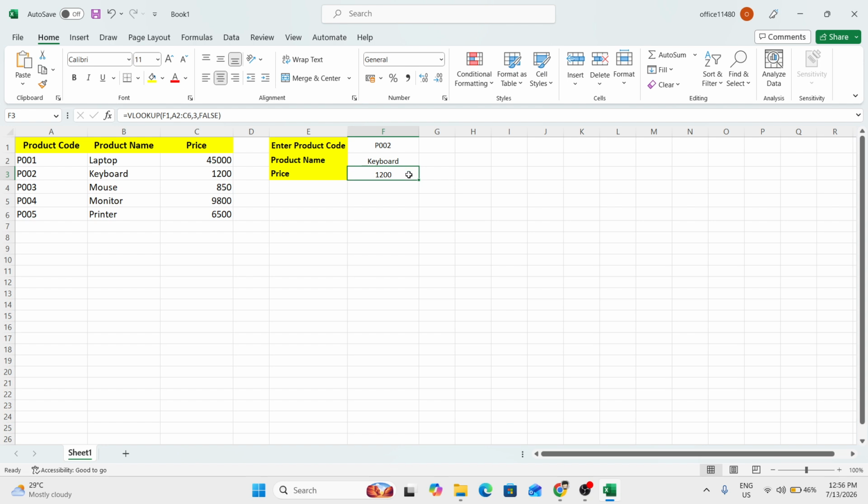A helpful tip here is to double check your table range and column number if the result doesn't appear as expected. Also, make sure the lookup value in F1 matches the format used in your table, especially if you are working with numbers stored as text.